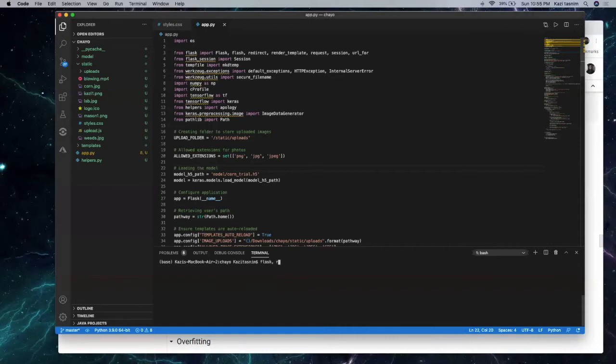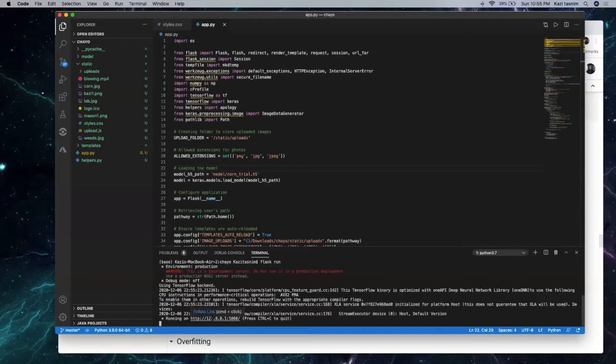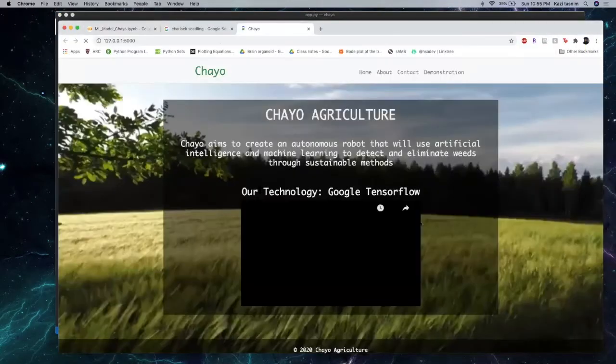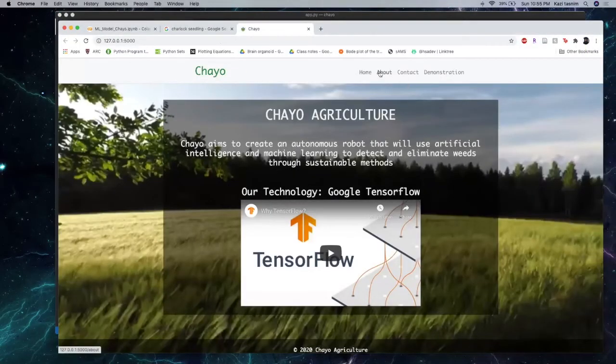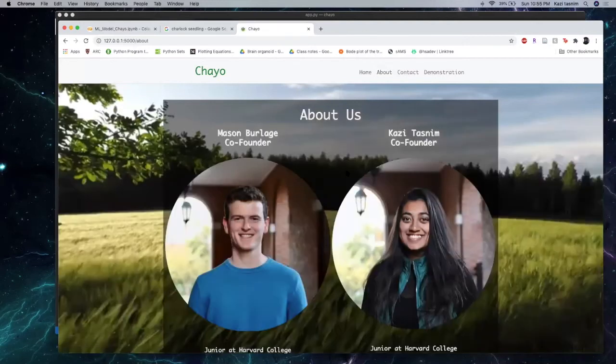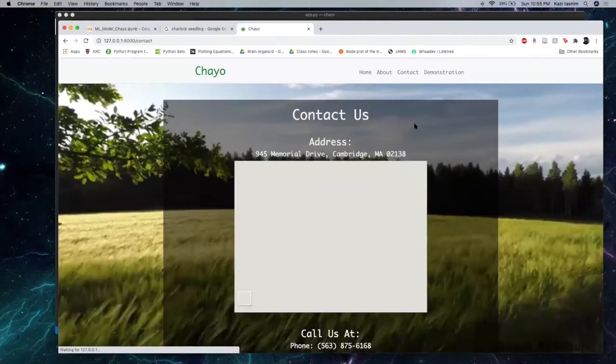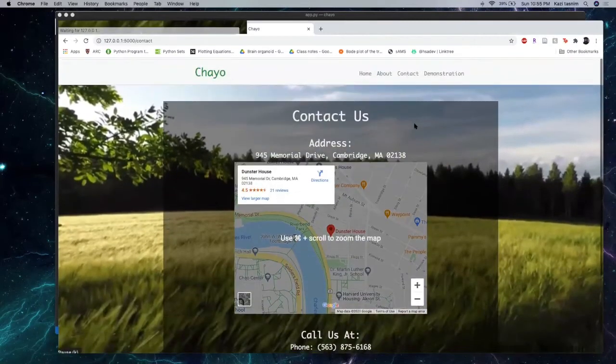To start off, we'll run Flask on the Visual Studio Code software. Next, we'll click on the link that leads us to the CHAO homepage. The homepage gives us a brief introduction of the company CHAO and the TensorFlow technology. The About Us page gives us more information on our profiles. The Contact page gives us information on the company itself.